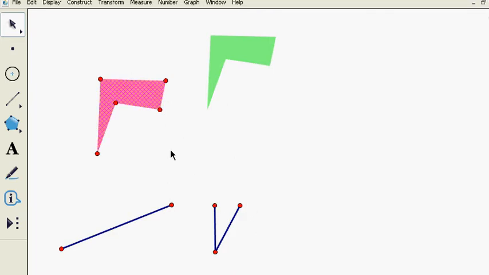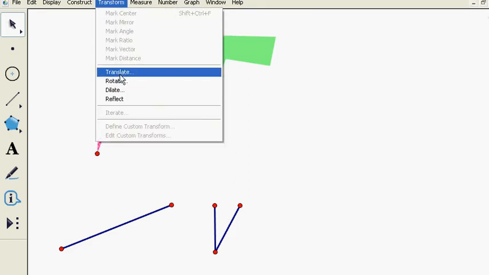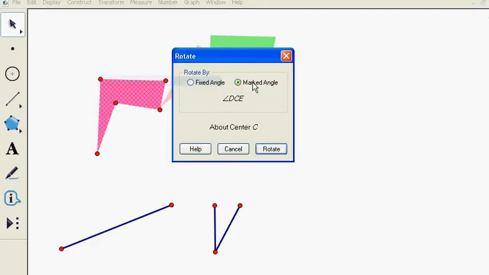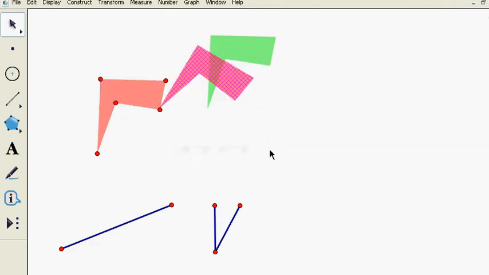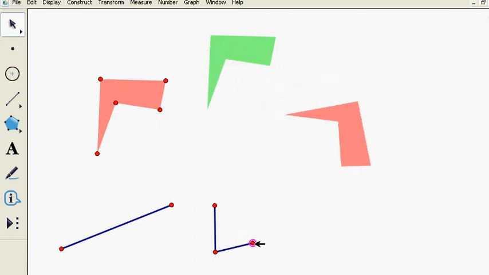So I go to my original and I tell it to transform. I want it to rotate according to my angle that I marked here, here, here. And so I'm going to say rotate, and there it is. It's rotating. And as I change this, you can see how much it's rotating to.